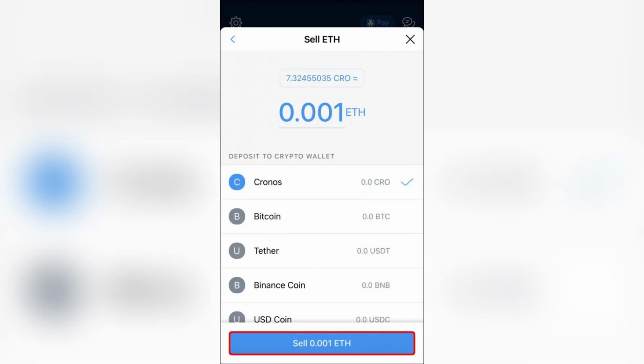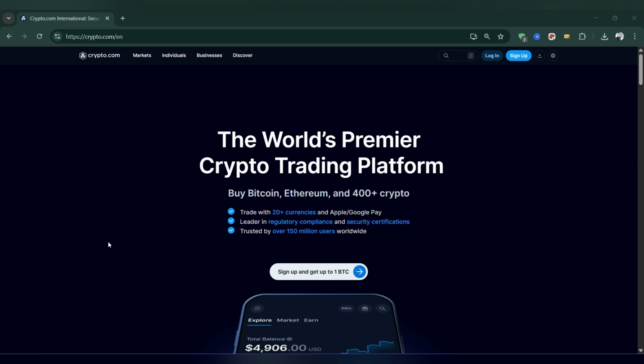And that's it. You can move CRO back and forth between the Crypto.com app and the exchange whenever you need, without paying external network fees.